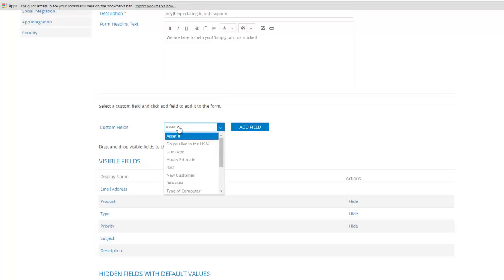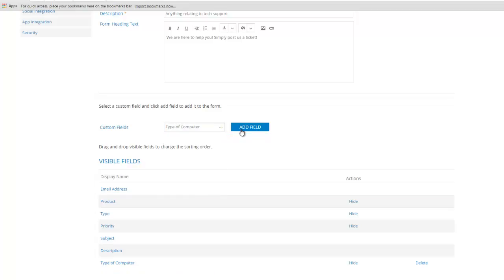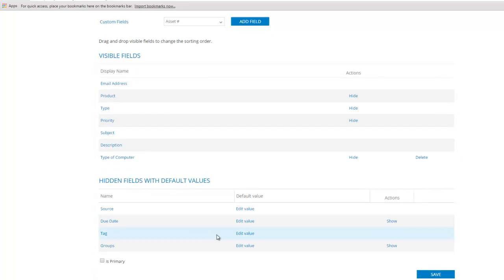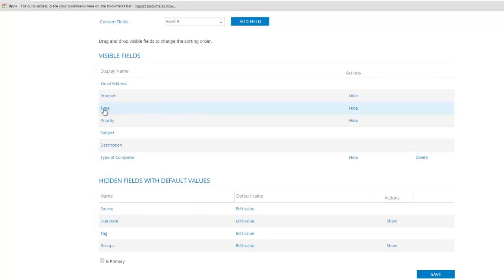So from here, number one thing I'm going to want to do is add that custom field that we just created, right? So the type of computer, we're going to select it from the dropdown and click add field. Now, what we're going to see here is that these are the visible fields that are going to be displayed in my form, right? And these are the hidden fields. Now, certain fields that are required, we can just hide them, right? We can default them.